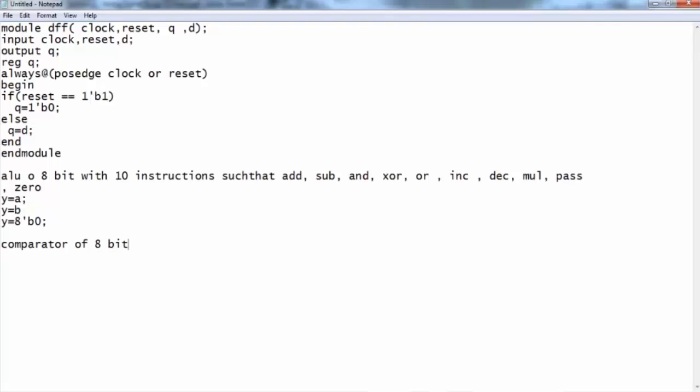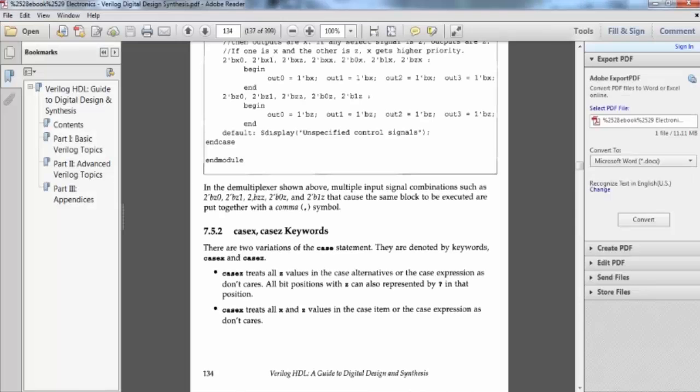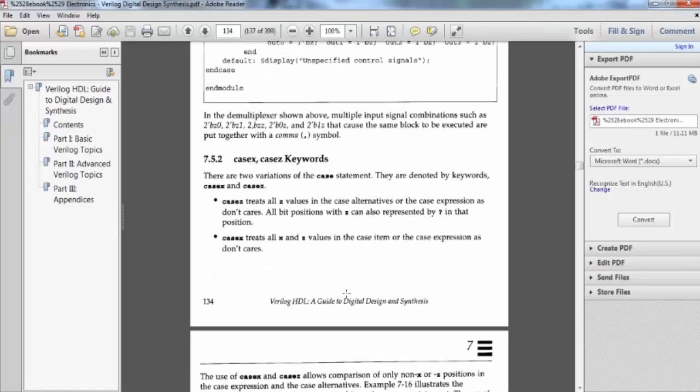So let's proceed further. Apart from the case statements, you can use casex and casez keywords. They will compare x and z values in your alternatives apart from 1 and 0. With positions, they will also compare x and z. So if you are using casez, it will treat z values in the alternatives, or if you are using casex, it will treat all your x and z values in the alternatives as don't care.